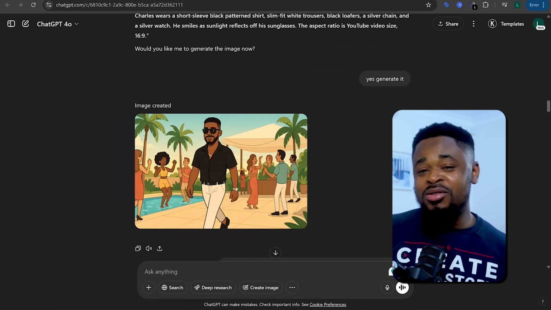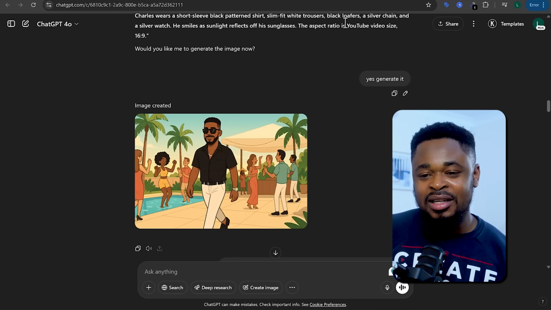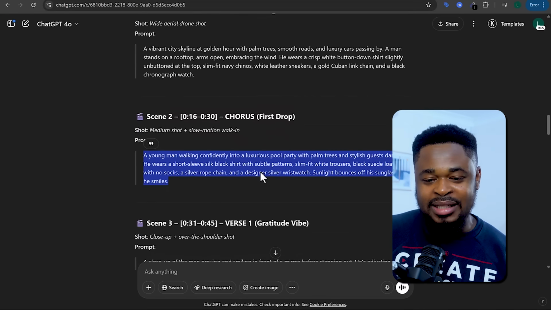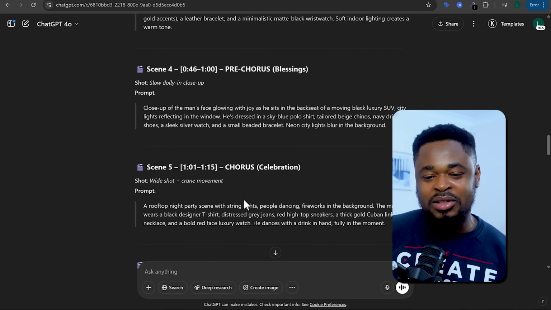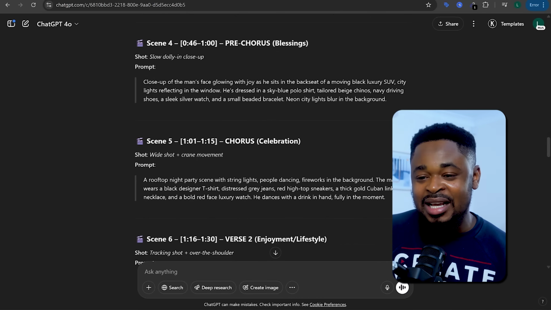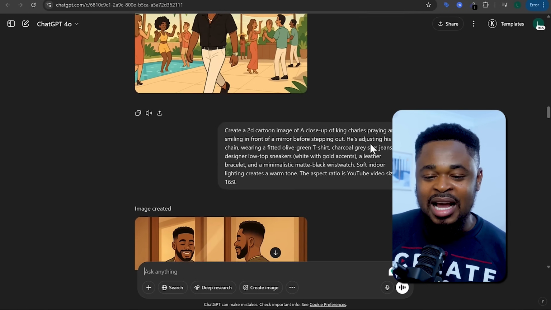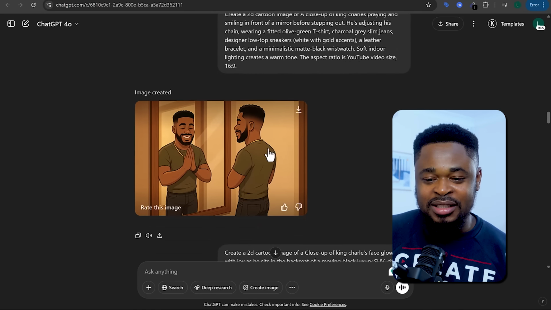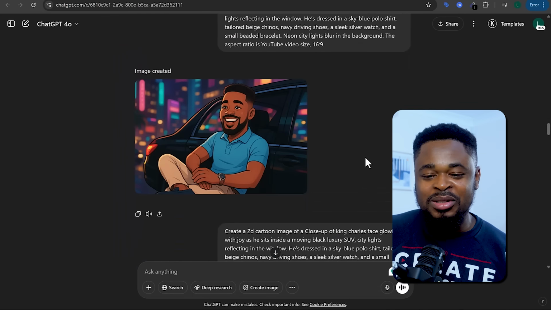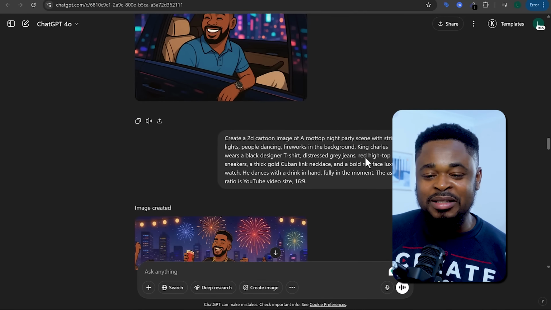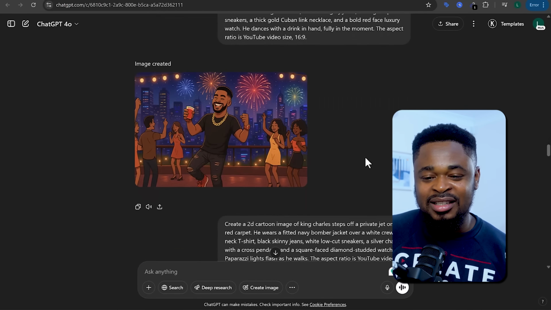And then just do that for all the scenes. For all other scenes, you're going to copy and paste, and just repeat the same process. And as you can see here, I've generated all the images. This looks good. This looks good. Generated different images.